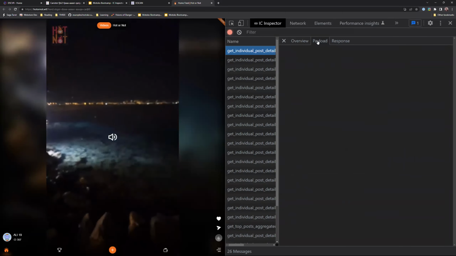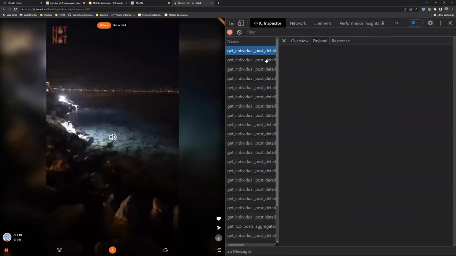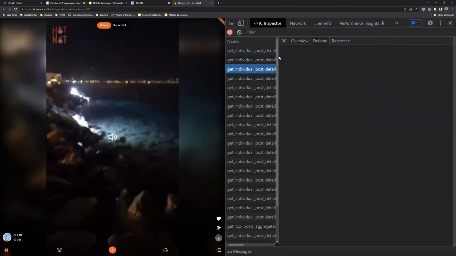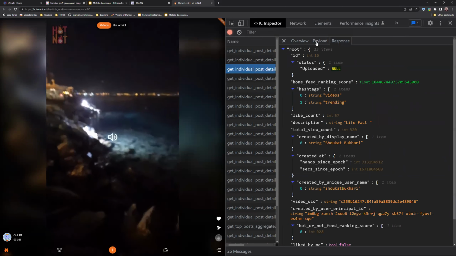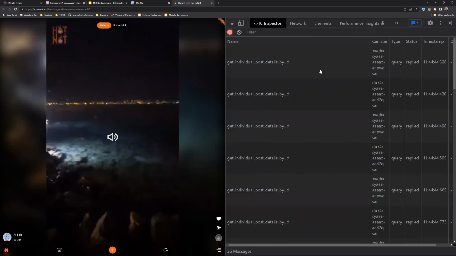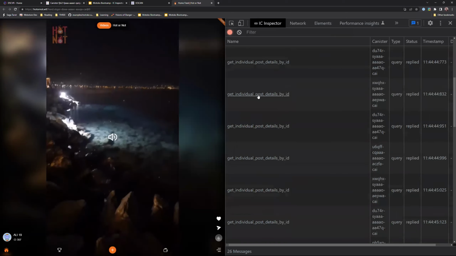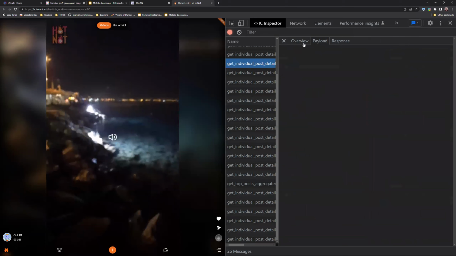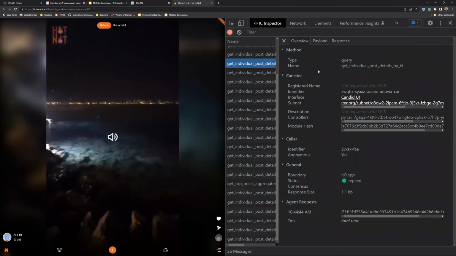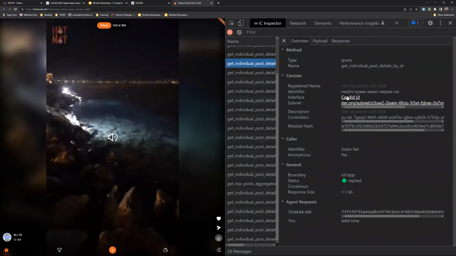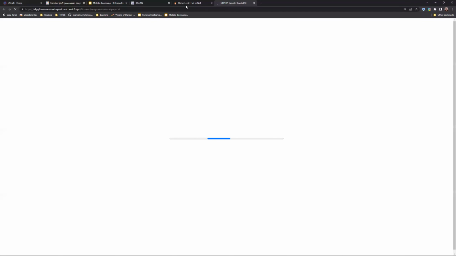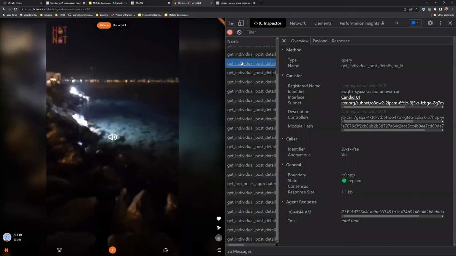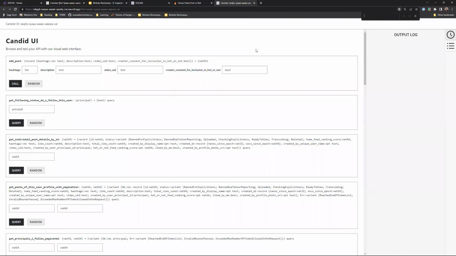So let's see what we're asking for here. In terms of the payload, we don't seem to have anything in there, which is curious. That's strange to me, right? Because it says we're getting a post by ID, and the payload is empty. So let's take a look at the candid interface for this, try to figure out what it's doing. And we'll just look for get individual post details by ID. Yeah, it should be taking a NAT64.